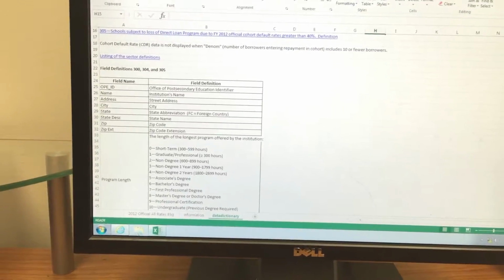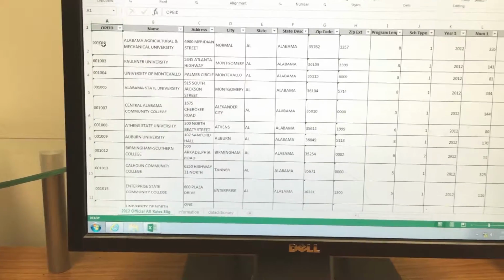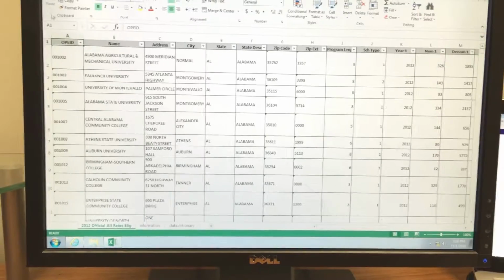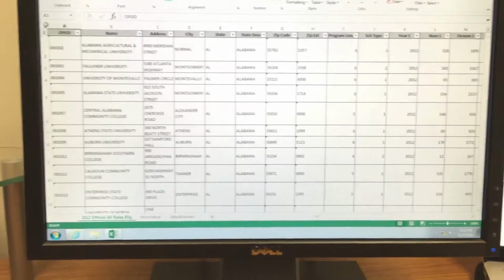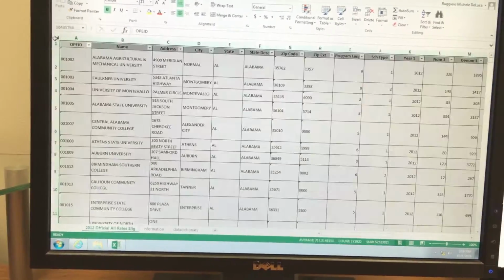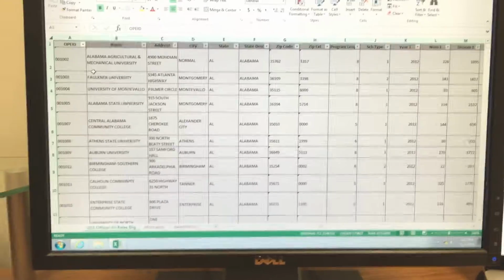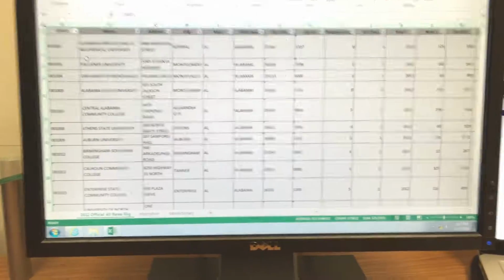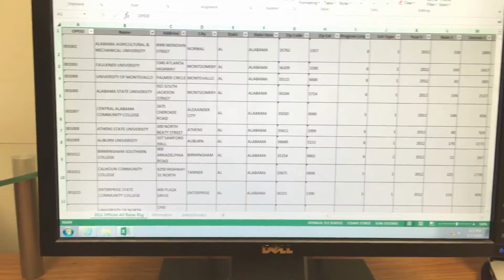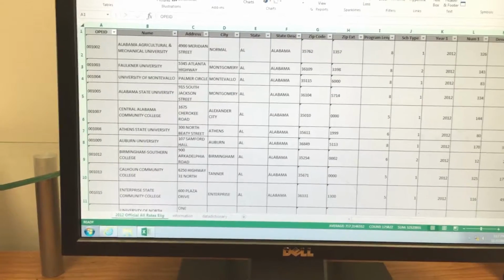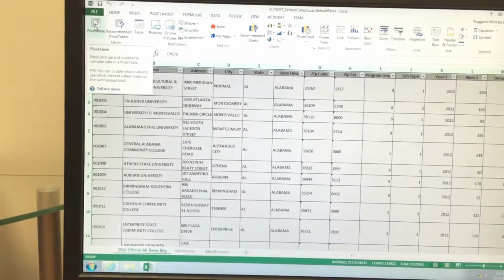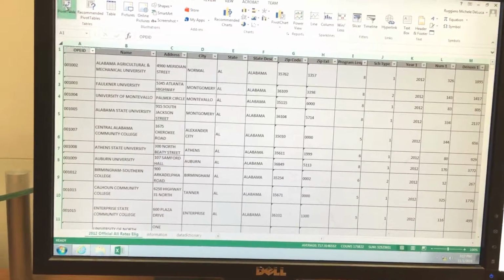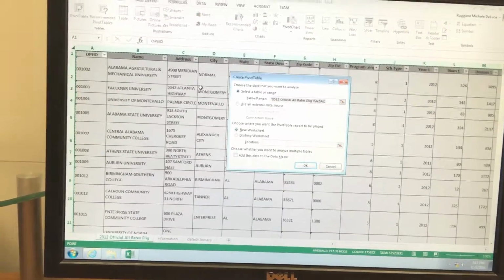In this lesson, we'll be taking this data and creating a pivot table out of it to make it easier to read for people. The first thing we want to do is select all the data in the 2012 official all rates worksheet. Then we're going to go to the Insert tab and click on the pivot table button right up in the left hand corner here. So we'll click on that and then it gives us a few options.